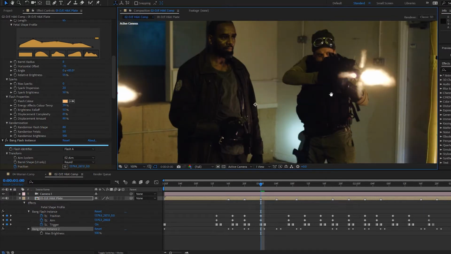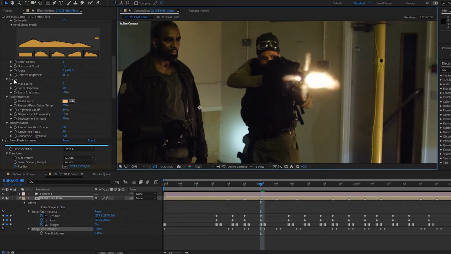For now, I'm just going to add some sparks. I'll zoom in a little bit here. We've got these settings here, so I can add up to 100 sparks. This is the maximum number of sparks that you'll get. It's not the exact number of sparks. Again, it's a random thing, so from frame to frame it will change the number of sparks that get rendered. I don't think we need that many, so I'm going to just use about 50.